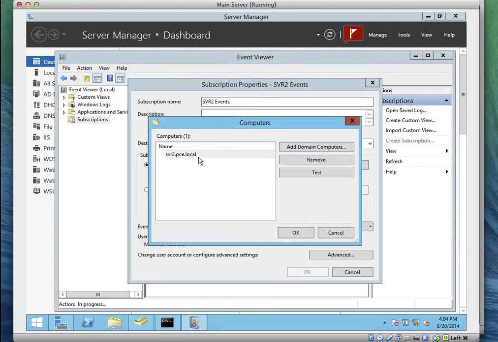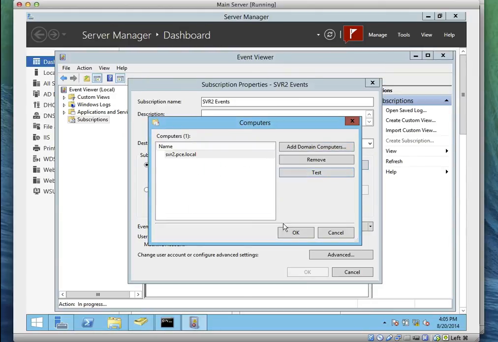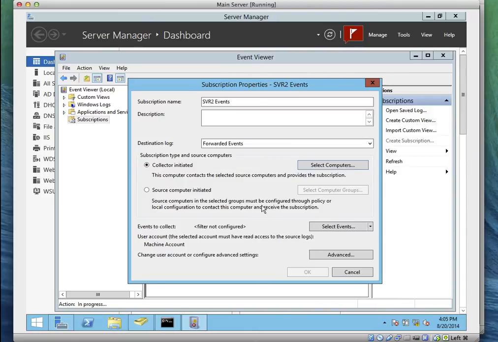Remember, you can add as many computers, but on each of the computers you add, you must make sure that WINRM quick config is run on each of these computer systems to enable remote access. So I'll click, you can test it. It says connectivity tested succeeded. So I'll click OK. The next step is what type of collector?